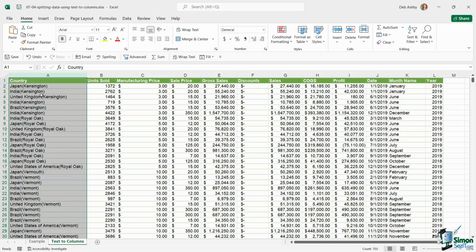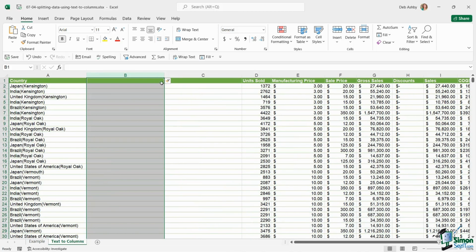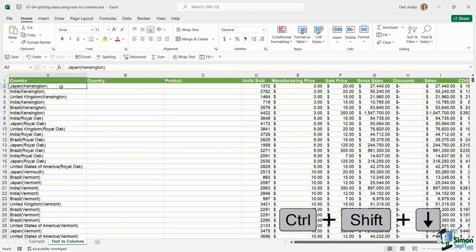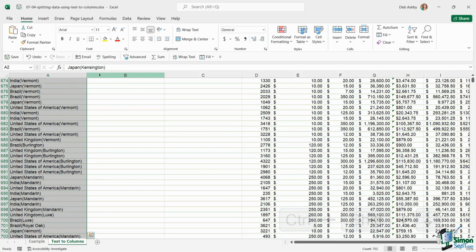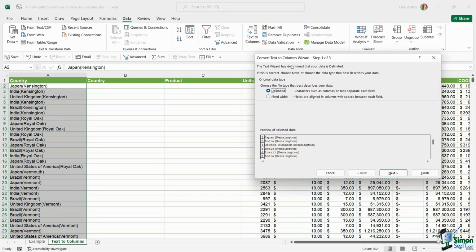So what I want to do here is split up the country and the product into two separate columns. So for this, I need to add two blank columns. So Control Shift Plus, Control Shift Plus. And let's call this one country and this one product. So now I can use text to columns to break up this data. So the first thing I'm going to do here is Control Shift Down to select all of the data. Let's go up to the Data tab and select Text to Columns.